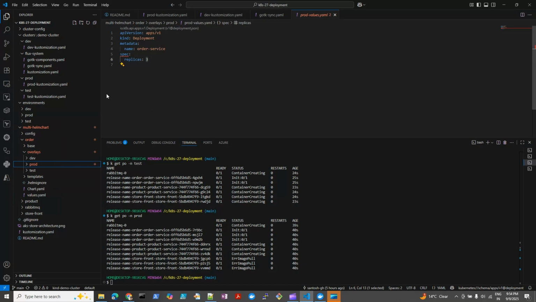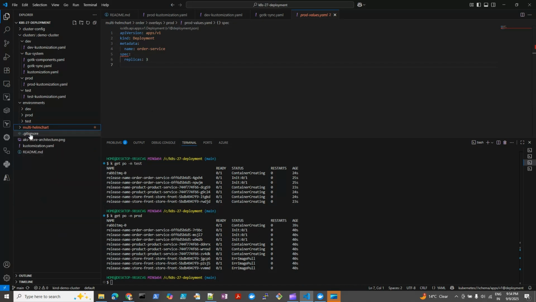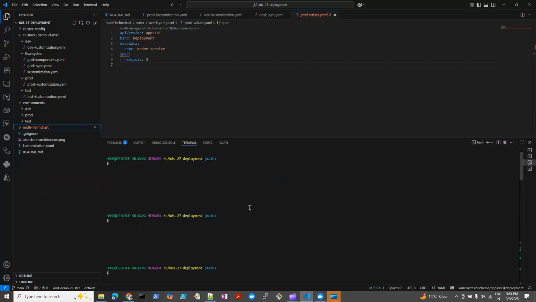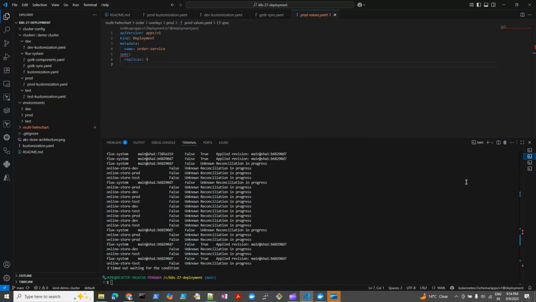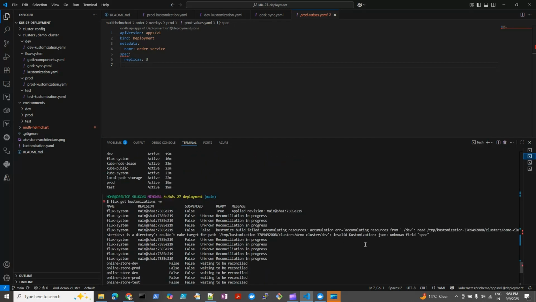Okay, so what was the error we saw here? This error was showing because it's trying to accumulate in the dev. So dev is a directory, and it could not make that. The customization we cannot put under a directory, so we have to keep another name here. So I just renamed it to this, and it started reconciling.